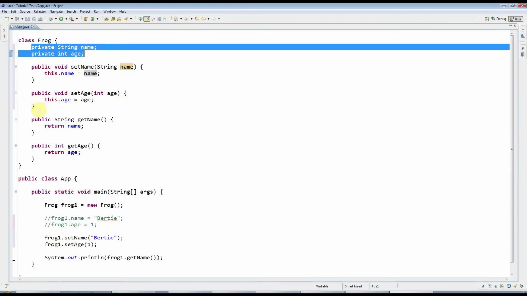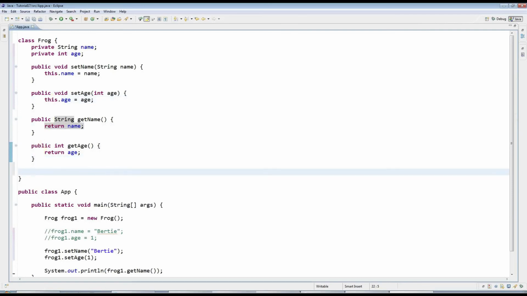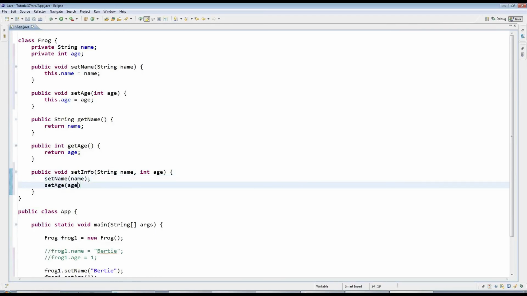Now, beginners often make the mistake of using this all over the place. And I think even on some university courses they tell you to do that, but it's not necessary. If I had, for example, a public void setInfo, and that took a name and age like this, I've got the option here. I can work with name and age directly, or I could also call setName and setAge like that.